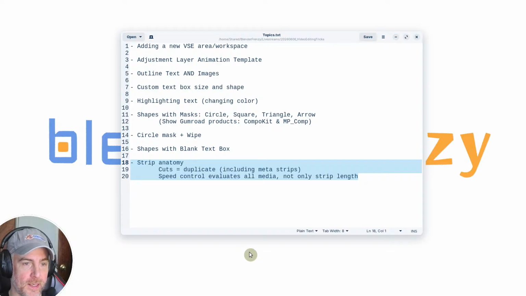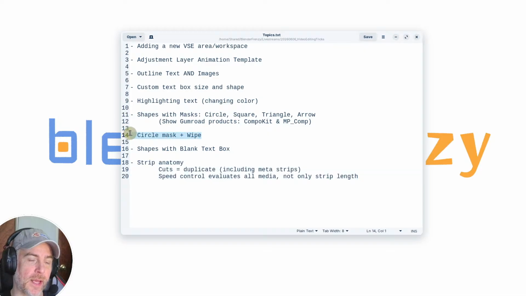Yeah, so we did most of this stuff last week, and then this week I didn't get to the strip anatomy. Oh, I did get to the circle mask wipe, but I have another thing that we can show with this in combination. I was just playing around with this this week. But anyway, I want to start talking about strip anatomy, meaning the contents, the handles, and the behavior of the strips in the VSE.